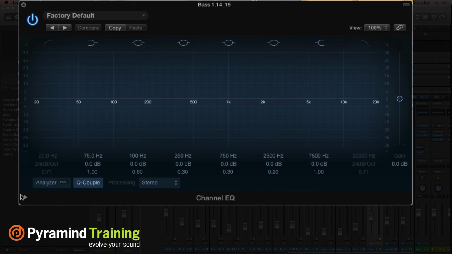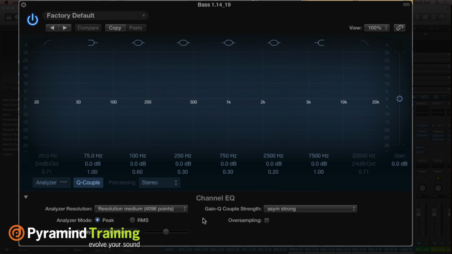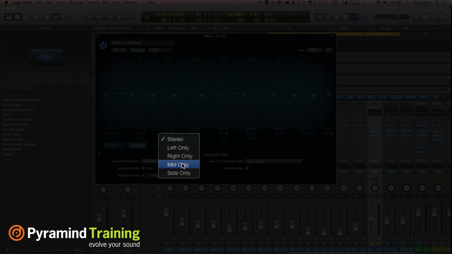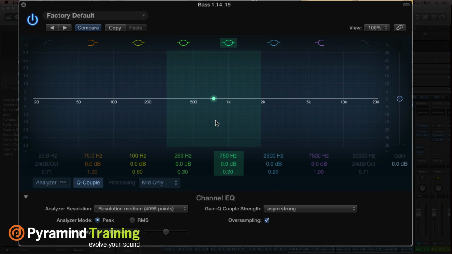There's some extra settings in the channel EQ I like to turn on, like oversampling. When you use oversampling, you get nice, really steep curves here in your EQ. Now, what am I going to do with EQ? Well, here's the cool thing. Basically, if we go mid only, I'm only EQing the center. Now, what does that mean?